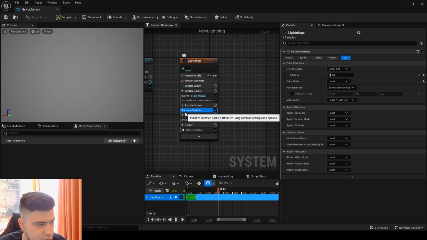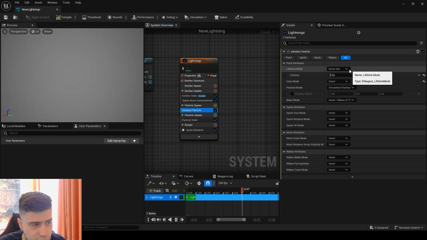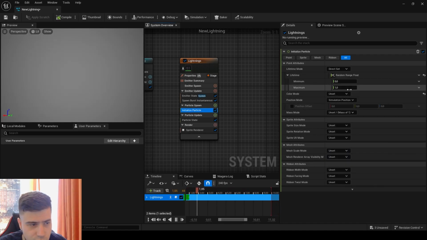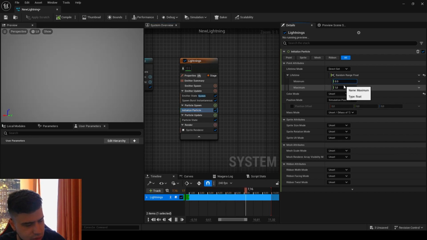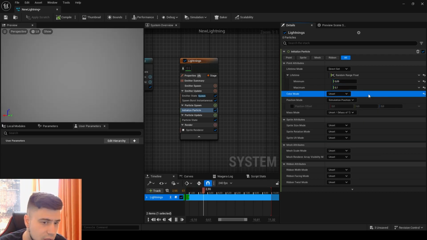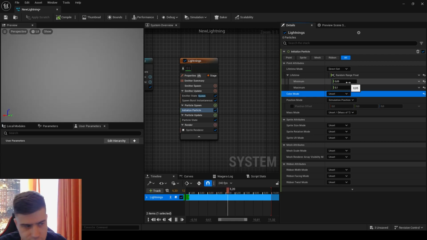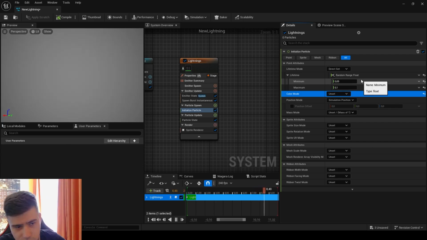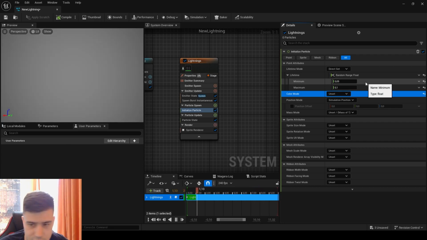In initial particles, for the lifetime, I will click here and choose random range float, because I want to give 2 values to our lightning. This is for better details: 0.05 for example, and here 0.1. So now our lightning will live between 0.05 and 0.1, which is really fast, but we have a small variation between all of the lightning. Every time the lightning is spawning, it will have a different lifetime. That's why I'm adding this random range float, and for me it's much better.